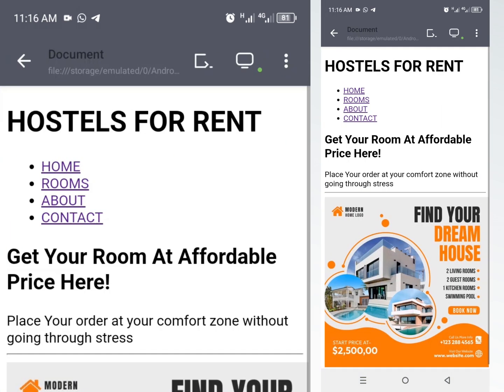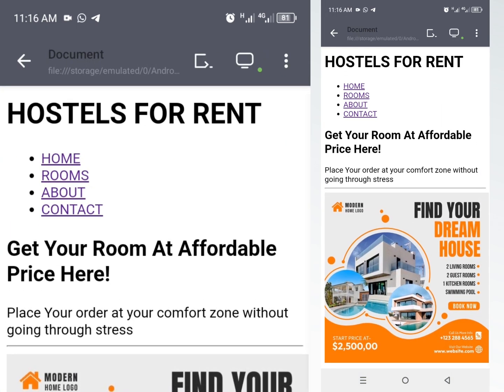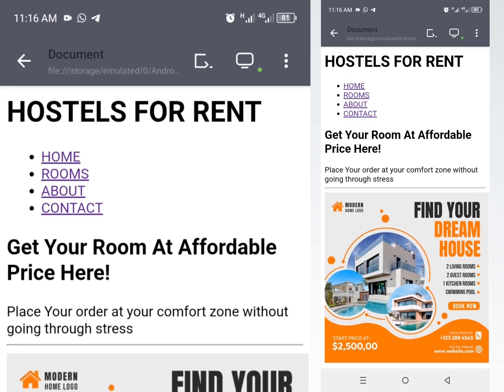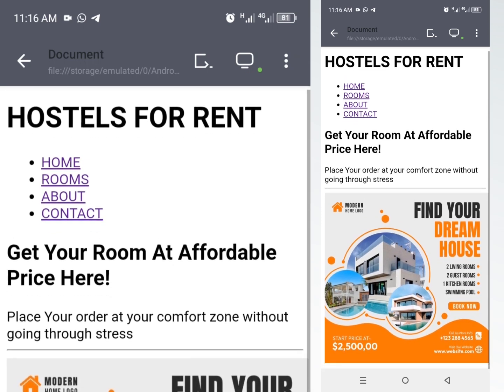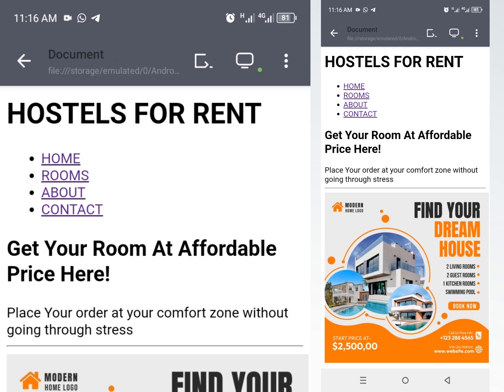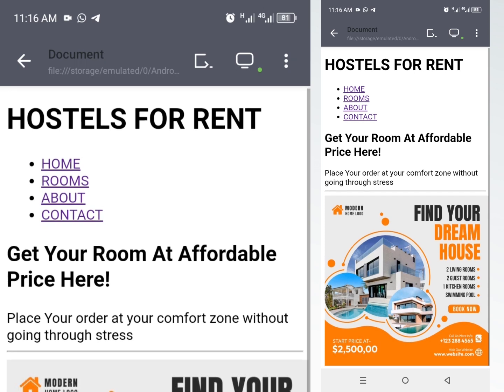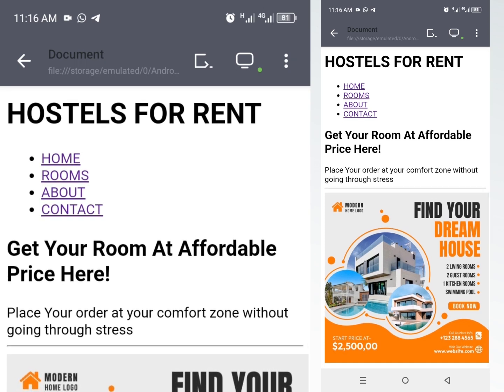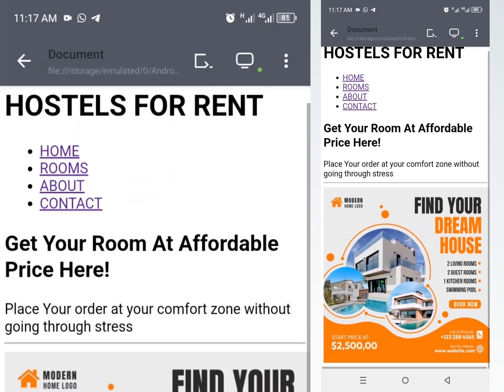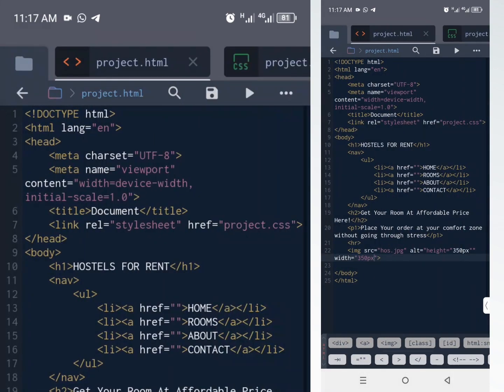I'll preview my work for you to see. So this is how it looks like. So when I set it to 350, you could see the image size has now covered the whole screen. It's not like how it used to look previously. So make sure you set the image size to 350 pixels.